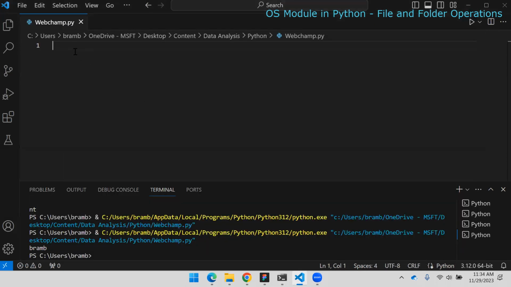Sometimes you may not need to install it, because by installing other packages, this might get installed automatically. So you need to import the OS. Now with this OS, you can create folders, delete folders, and even copy or move files. There are lots of things you can do using this OS package.